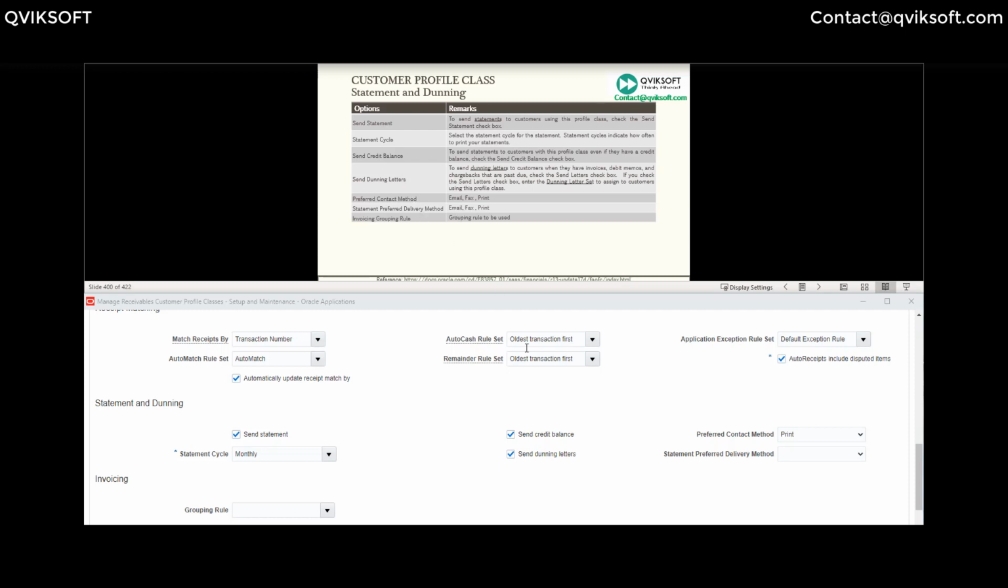Then send dunning letter. Dunning letters are basically reminder letters to the customer if they have overdue payment. When you choose this one, you also assign a dunning letter set, which basically says what is the first letter, second letter, third letter. Each letter has a different severity of language which we put in the letter.